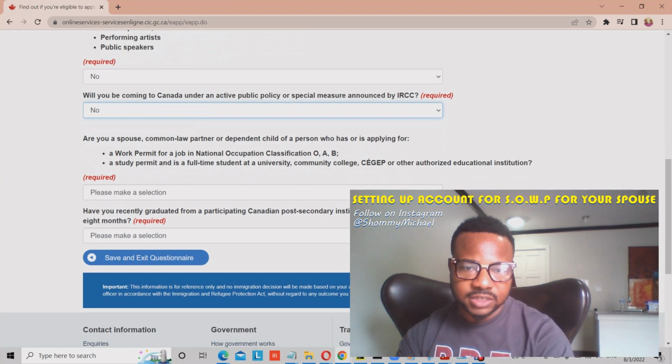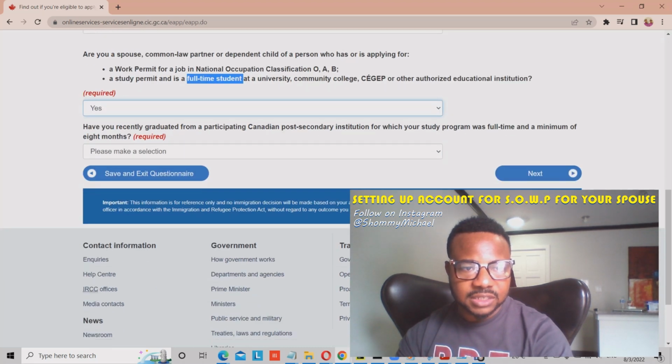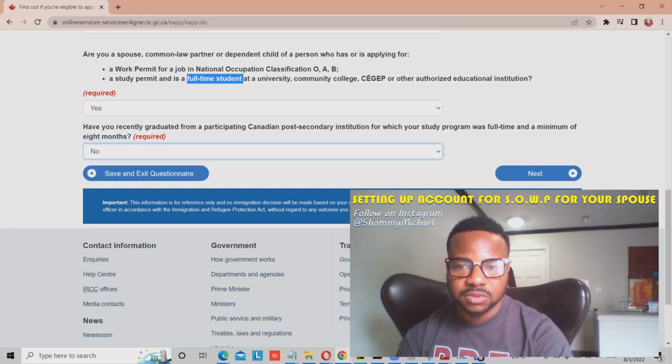Do you see this one now? It says, are you a spouse, common law partner, or dependent child of a person who has or is applying for a work permit for a job, a study permit, and is a full-time student at a university, community college? This one applies to you because your spouse is a full-time student. So you have to click yes for this. Have you recently graduated from a participating Canadian post-secondary institution? No. So click next.